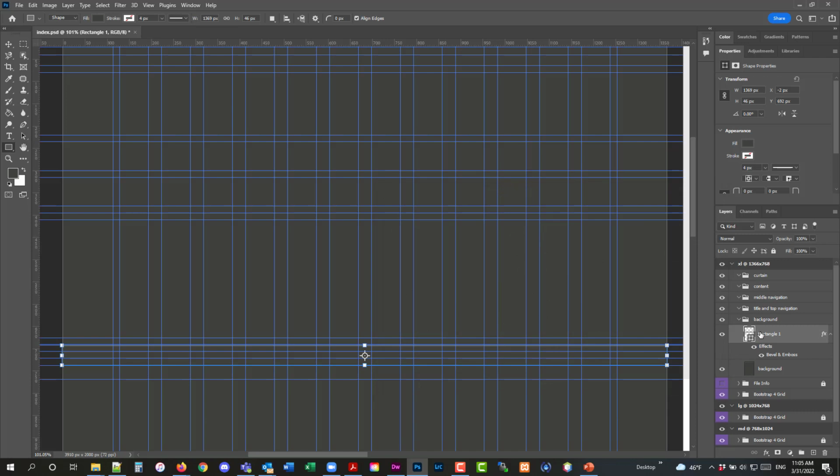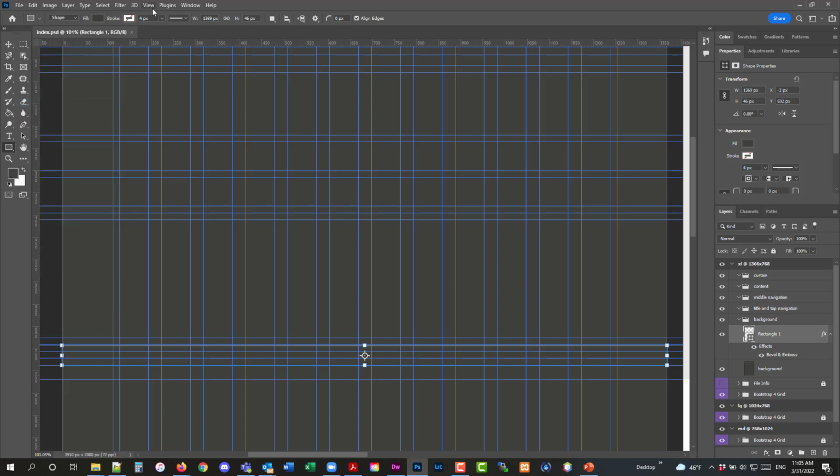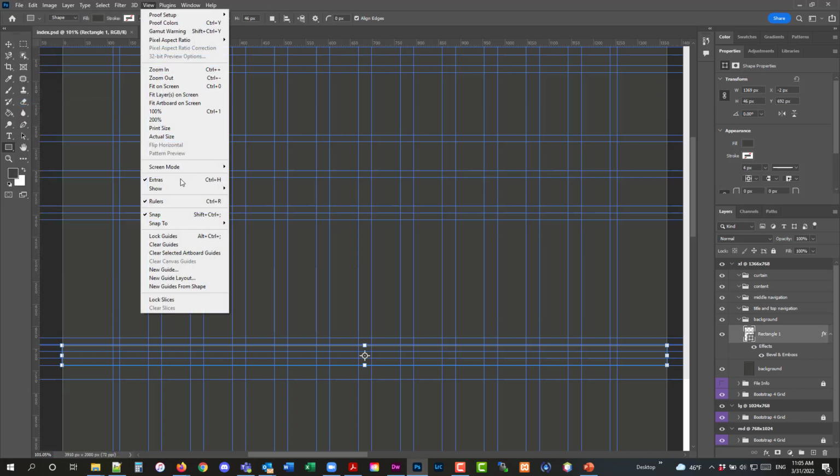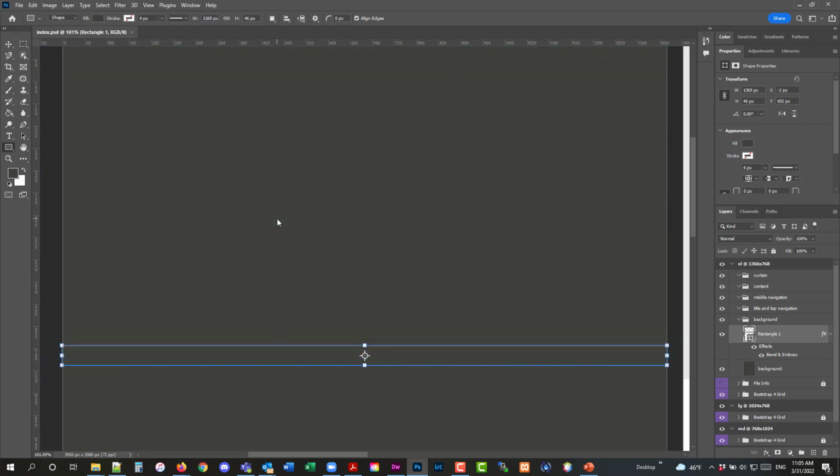Here you see rectangle 1 has an effect attached to it. If you do a file save, you can switch off the guides to see the effect. You don't see the effect because you have not hit enter. Once you hit the enter key, you can see this is the effect you want.